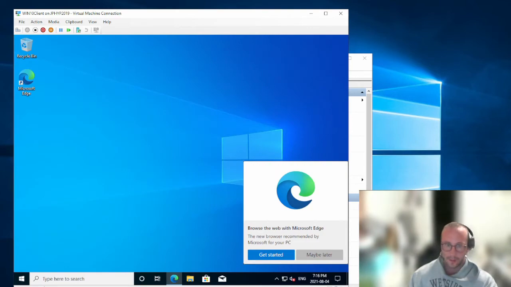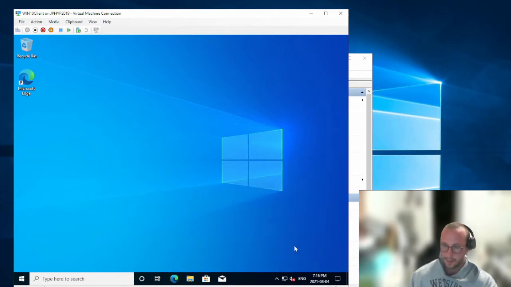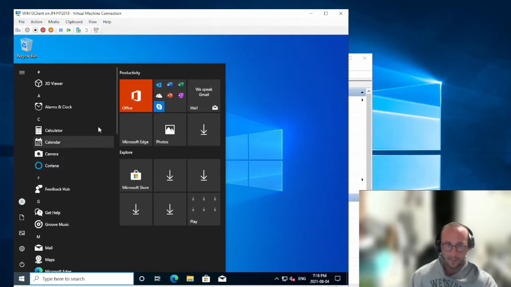All right, so we are actually loaded into Windows now, so everything is loaded properly here. So we're just going to click maybe later here. We're going to do something real simple, and that is joining the domain, and then we're going to have a domain joined computer here, and then we could log in with the Jacked admin account.